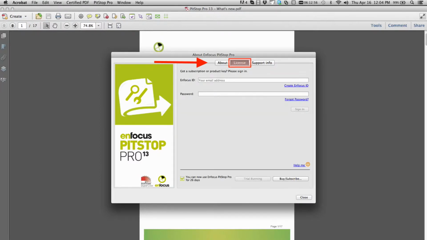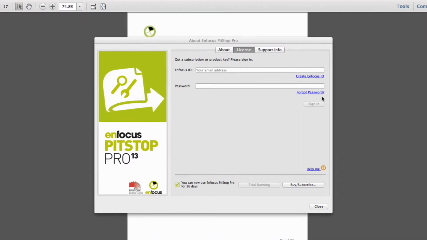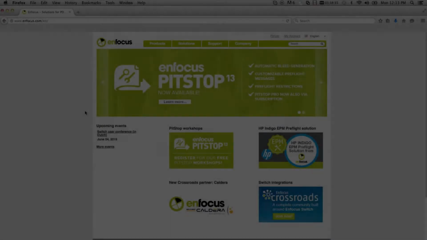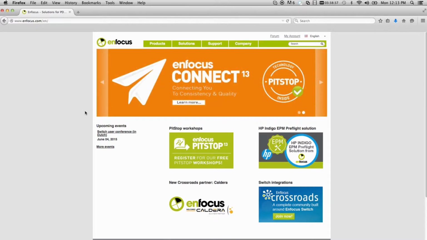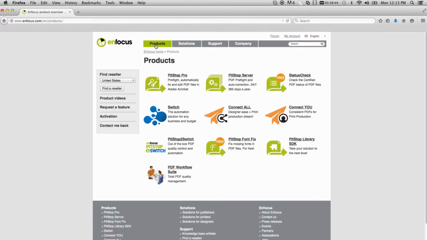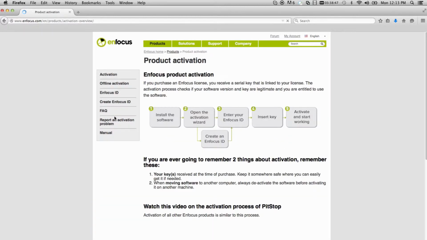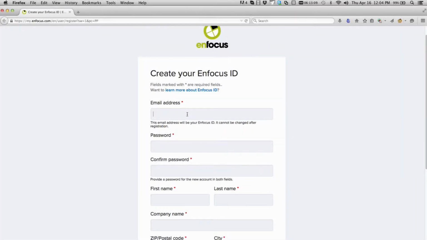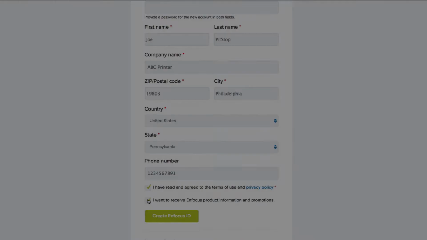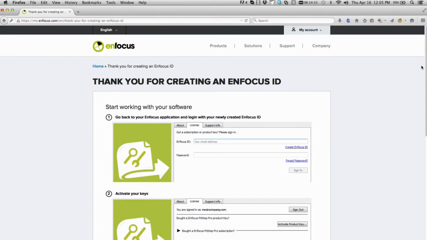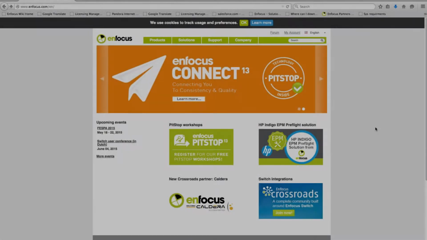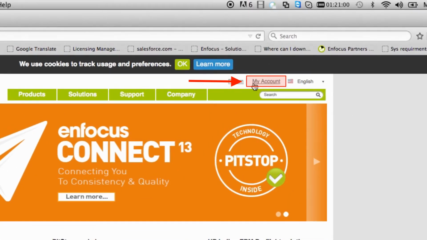From the License tab of the About panel, click the Create Enfocus ID link, or visit the Enfocus website www.enfocus.com, click the Products heading, followed by the Activation link in the left-hand panel, and then click on Create Enfocus ID to get started. Simply fill out the required fields and click the Create Enfocus ID button, and your ID will become immediately available. Sign into your Enfocus ID by clicking the My Account link on the Enfocus homepage.